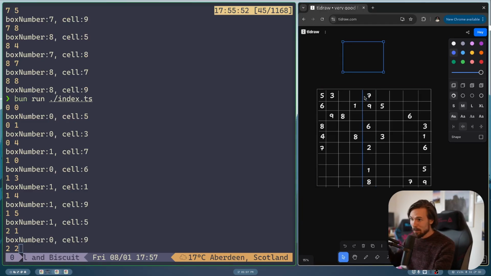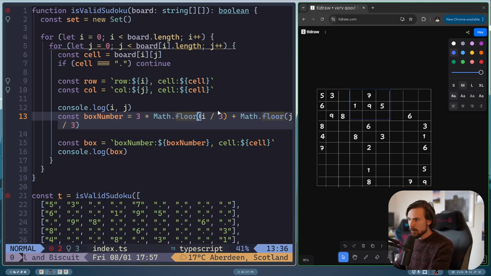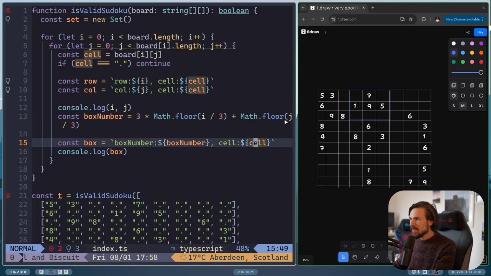Now for the 7 here, this should be in the box number 1, which is going to be this little section right here. Okay, so how did we figure that out? Well, on the 7th here, I is still 0 because we're on the first row, right? But J is 4, so 0, 1, 2, 3, 4. So we do 3 times Math.floor, this is 0 again, plus, but look at this, in this case, Math.floor of 4 divided by 3, which is going to be 1.33. But if you Math.floor it, it's basically 1. So since this becomes 1 now, it's going to be 3 times 0, which is going to be 0, plus 1, right? So 1.